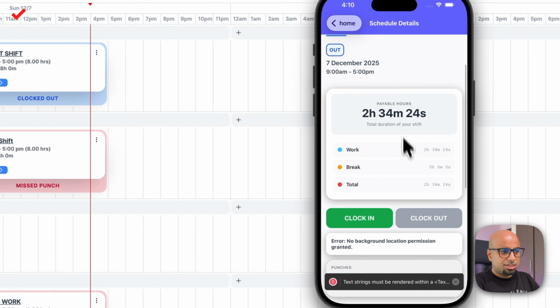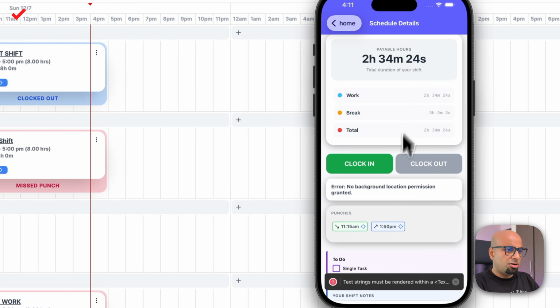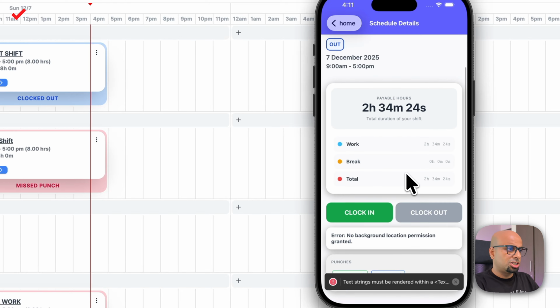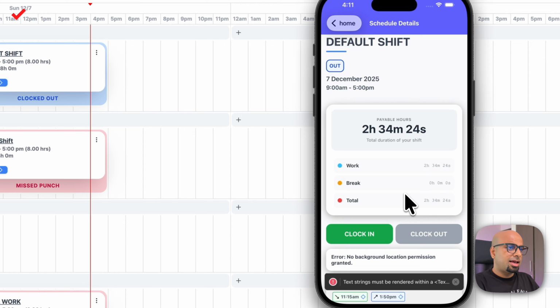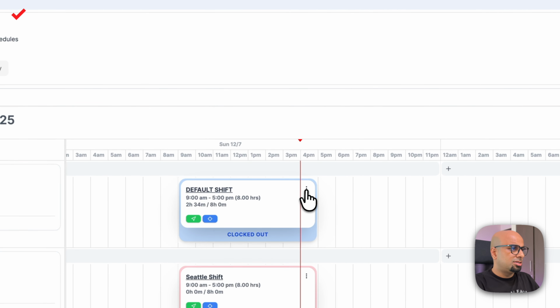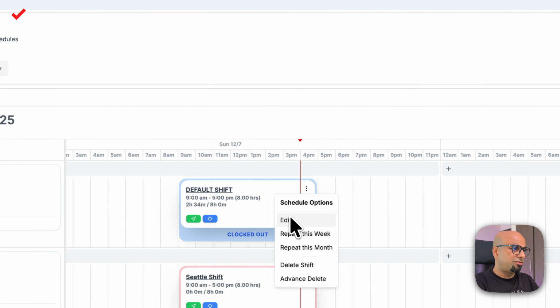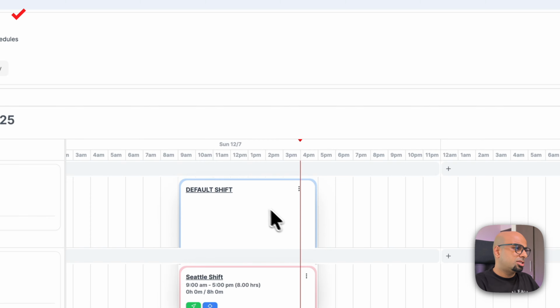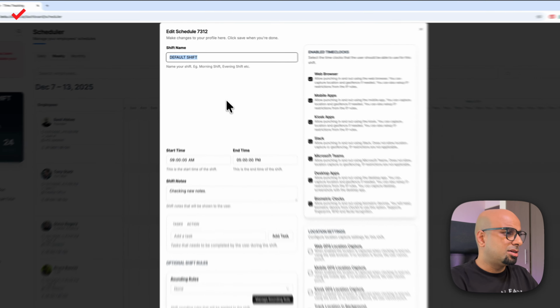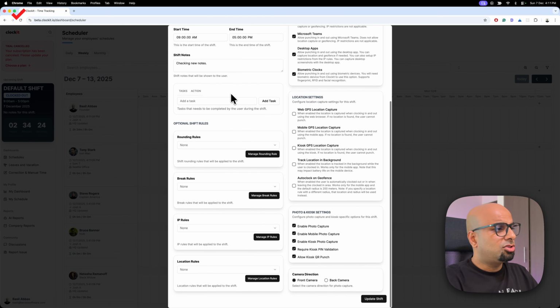Now, these shifts have the option of location capture, background location tracking, and geofencing. The way you set all this up, there are two ways to do this. I'm going to show you the first method. Once a shift has been assigned, you can simply go into the shift and you have the option of setting the rounding rules, break rules, IP rules, and location rules.